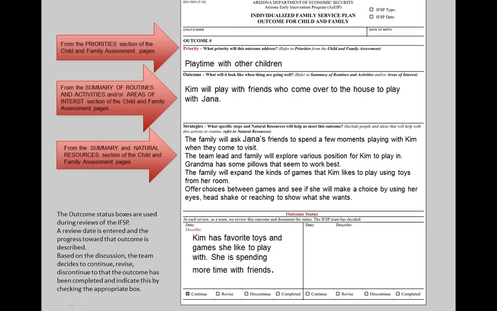The outcome status boxes are used during IFSP reviews. A review date is entered and the progress toward that outcome is described. Based on the discussion, the team checks the box whether to continue, revise, or discontinue the outcome, or checks if the outcome has been completed.